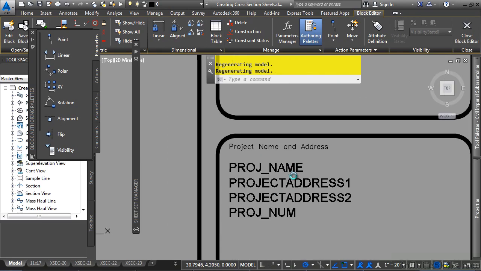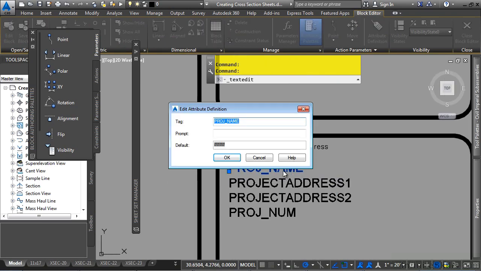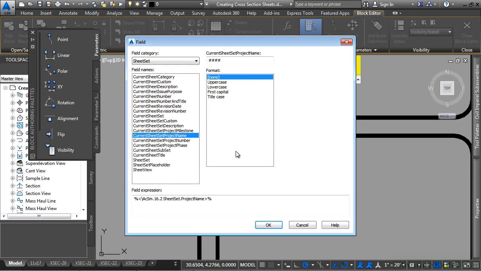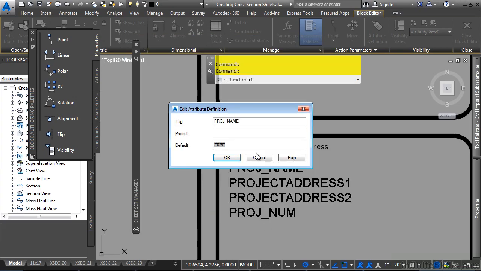If we zoom in, these are attributes. To see what's inside these attributes, you can simply double-click them. If I double-click this one here, you'll notice in the default value, here are the pound signs and this gray field. Double-click it to see what's in this field. So this field is using the sheet set category, and it's going to populate this field with the current sheet set project name that is associated to this drawing. We have not yet defined this, and we'll do so in this video to show you exactly where to do it. Click OK. Click OK again.